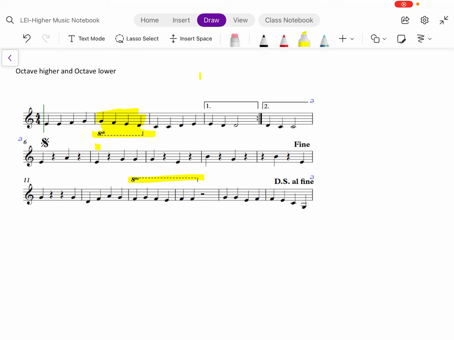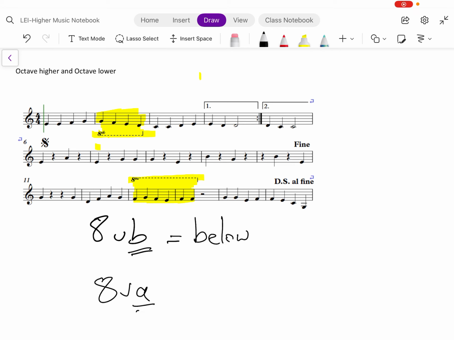Okay? Likewise down here, when you've got octave VA or 8VA, these notes here that are encompassed in this little bracket, they would be played an octave higher or an octave above where they're written on the treble clef. So they would be played an octave higher. So just remember, if it's 8VB, I always think that the B means below. So they would be an octave lower. And the 8VA, just remember that the A is above. So they would be an octave higher.